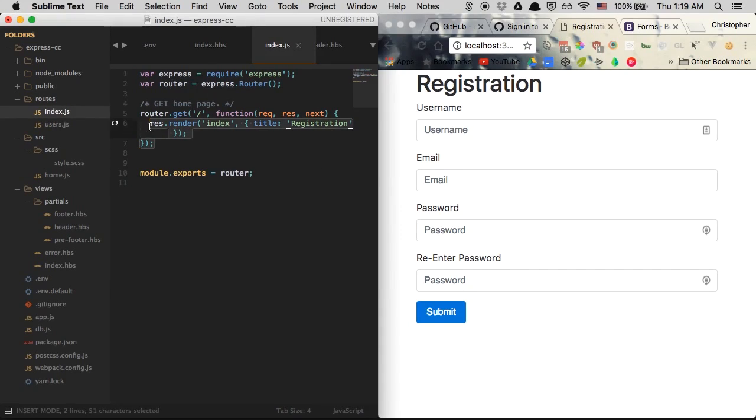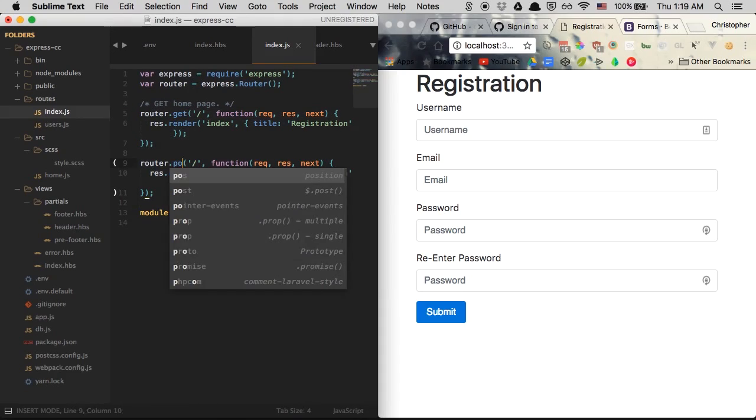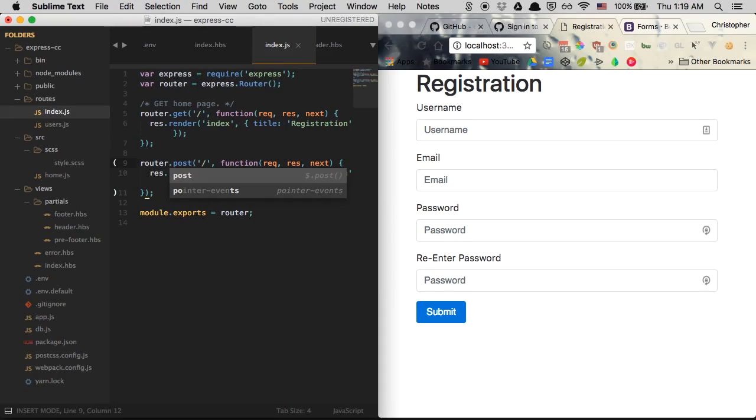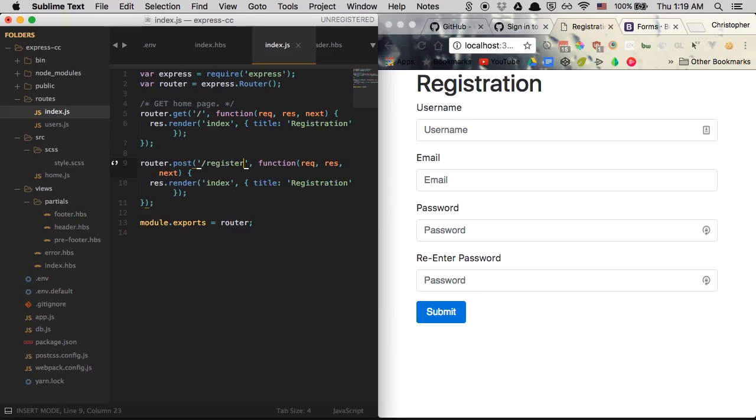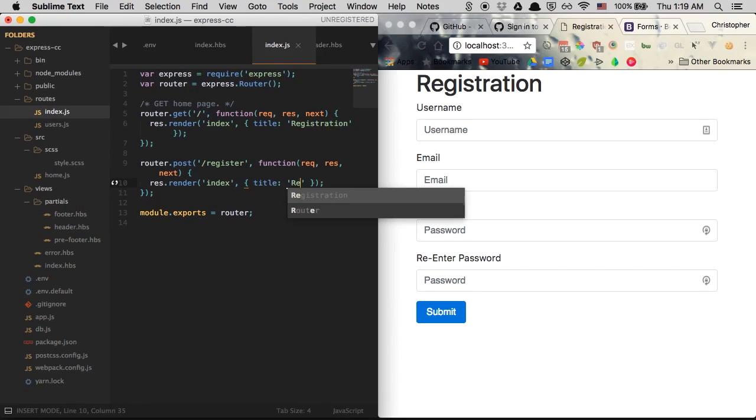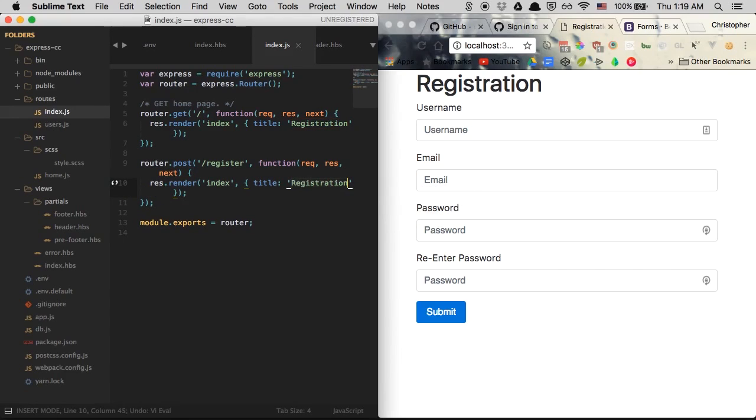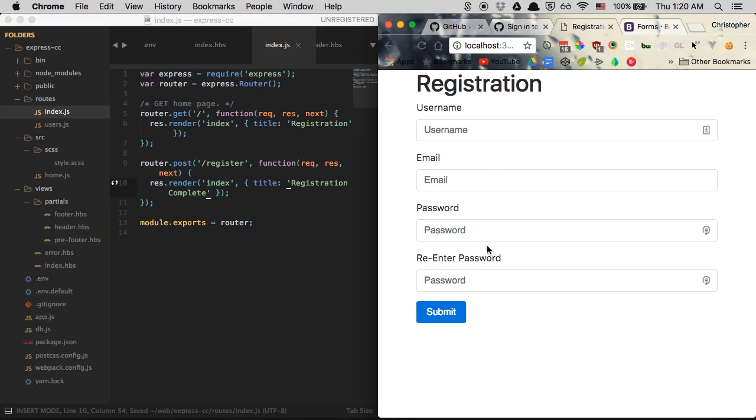actually, let's just go ahead and copy the code that we have right here. We are going to say router.post. This is what happens when we are reacting to a post request with a URL of register, like so. So right now we're saying when we make a post request to register, we are rendering the exact same page that we were on. But let's go ahead and change this to registration complete. So that way when we fill out the form, we should be able to change this title to registration complete instead.